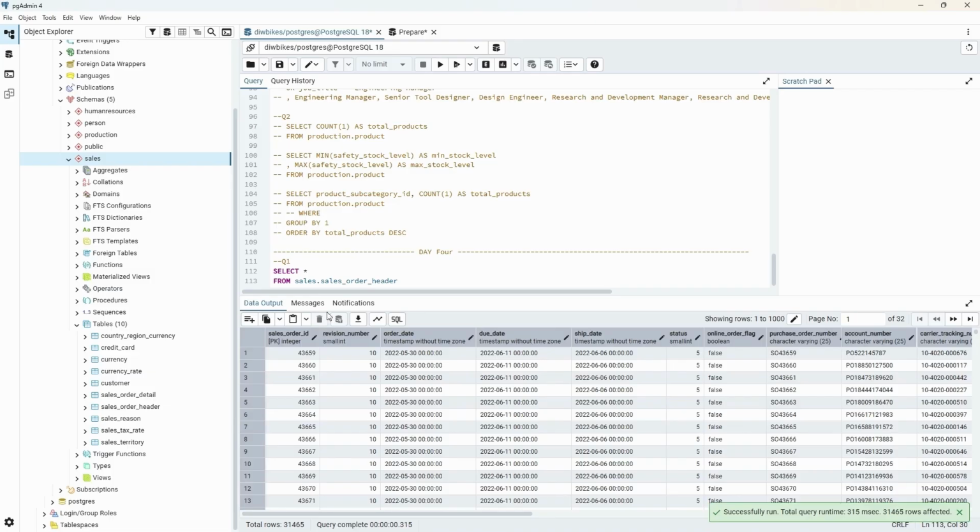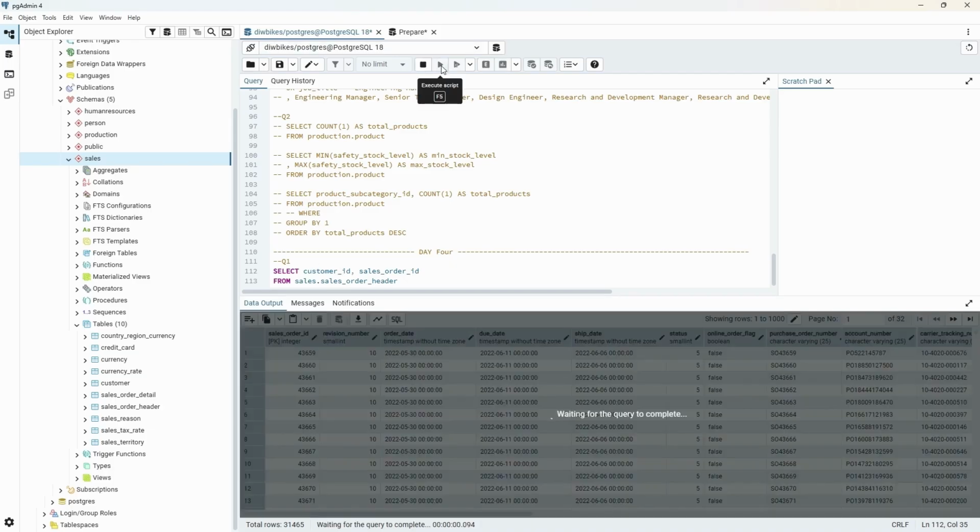All right, beautiful. Now what we do need, we know this table is at the level of the order, right? So what we do need is to then reference our CustomerID, and then also our SalesOrderID. Okay, now let's run that.